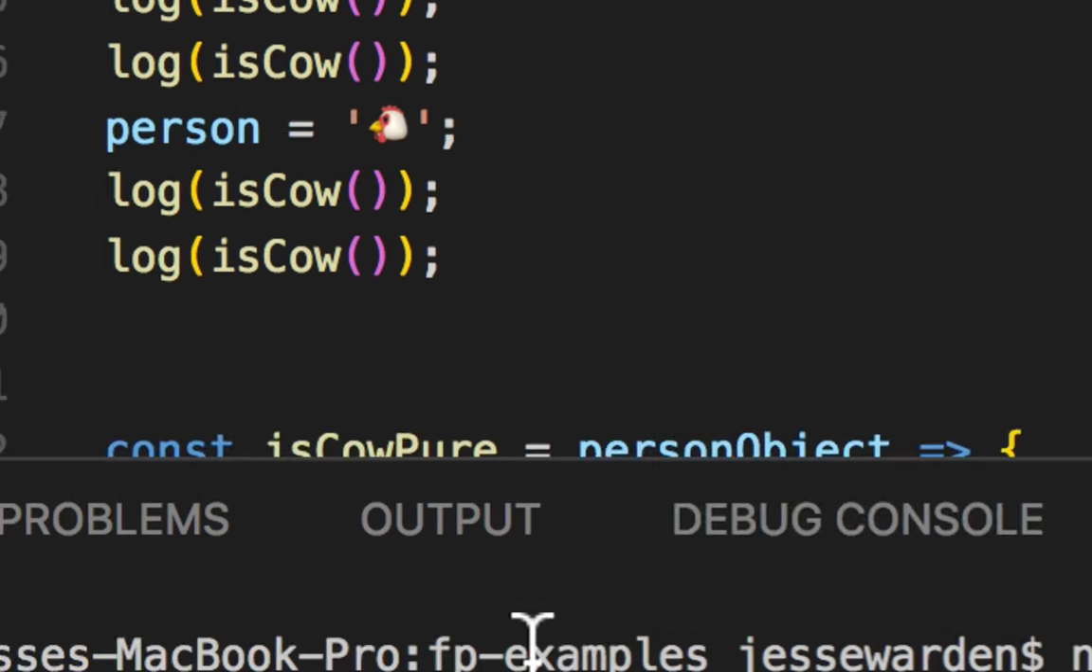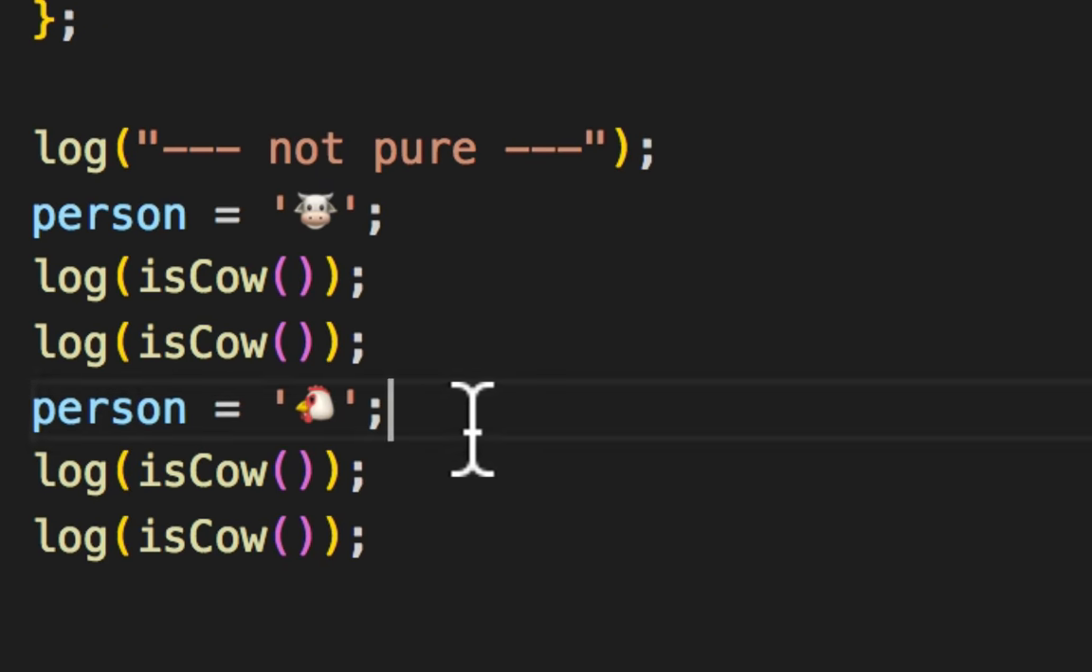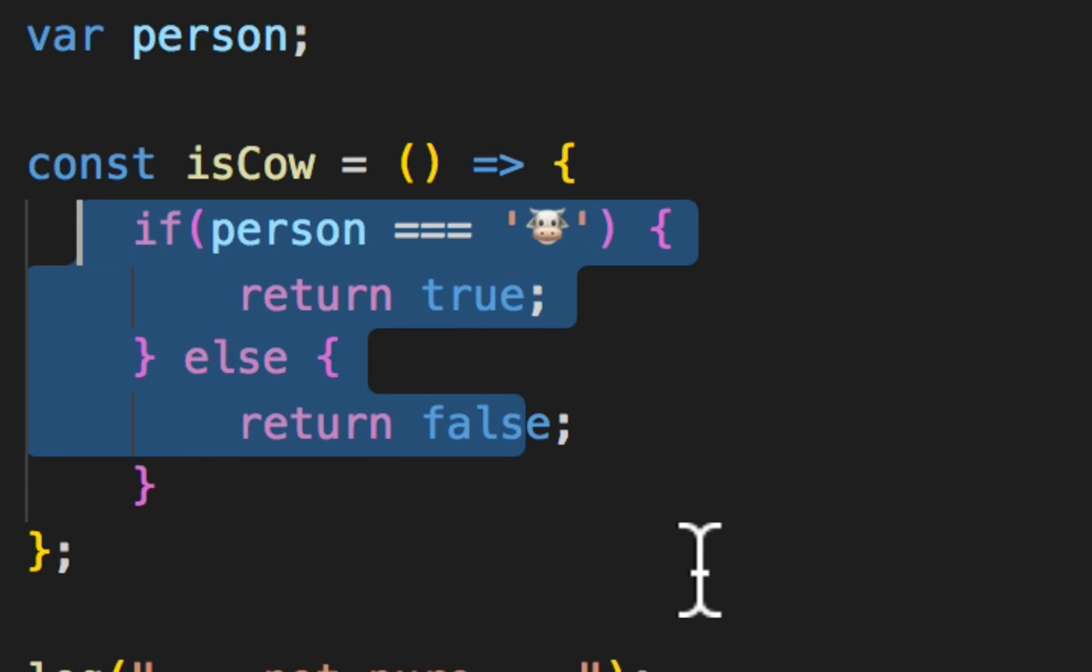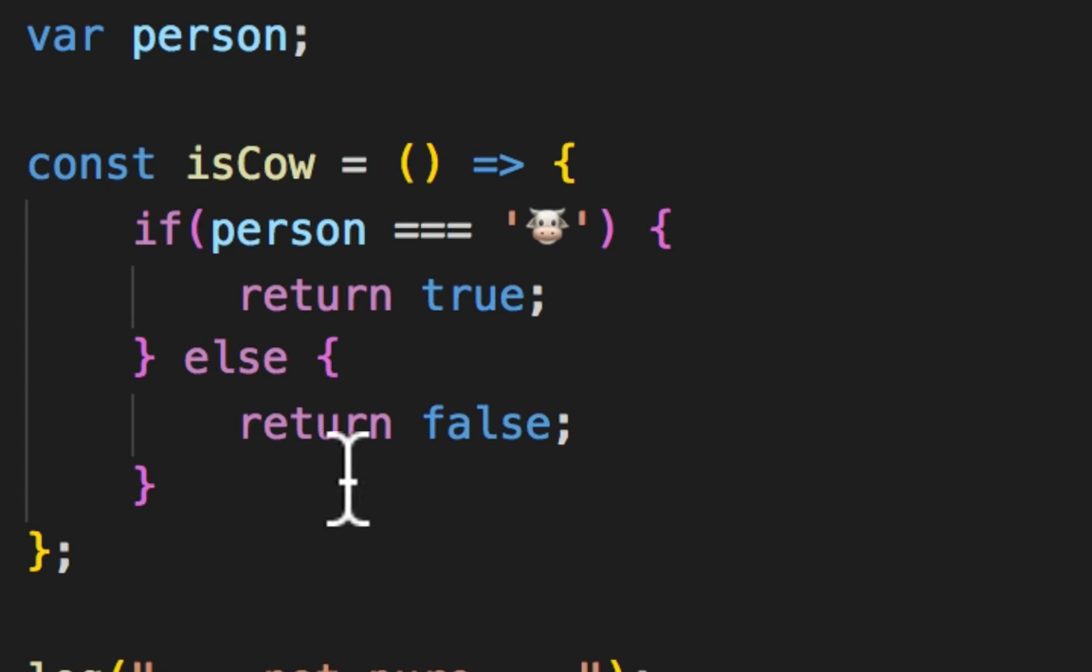So let's take an example. You'll see that it's true, true, but then becomes false, false. And the reason for that is that this person gets changed to a chicken later, and so the predicate value changes internally. Person is no longer a chicken when you run this function, so it's going to return false. So it's affected by the outside world.